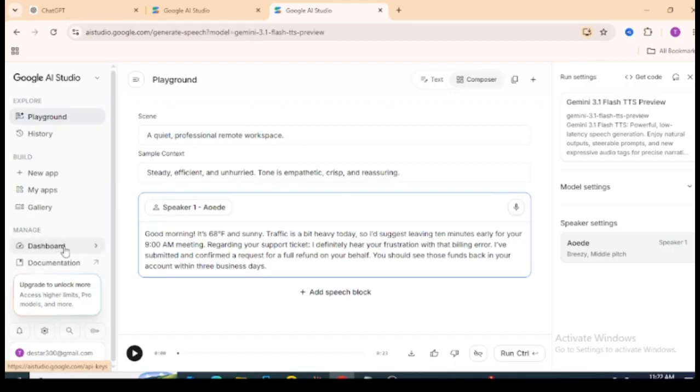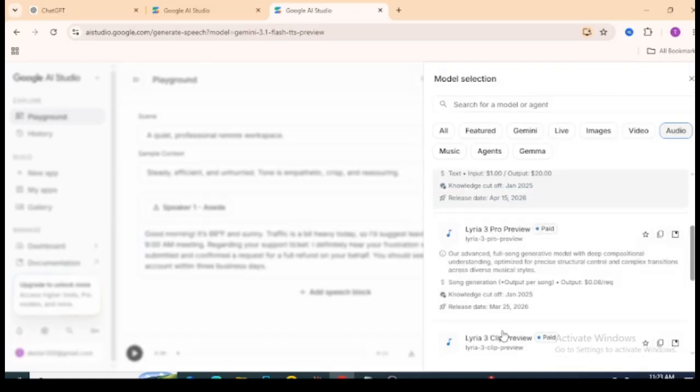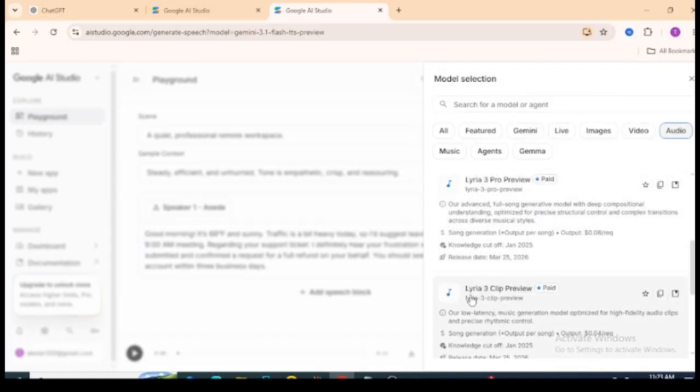All right. So also you want to always make sure that you are under the Gemini 3.1 Flash TTS preview. So you want to make sure that you're here. All right. So under this one, if you're not here, you always want to click on it and make sure that you're here, because there are different ones like I showed you earlier, right? So we have different ones right here. You have your Lyria 3 clip preview and all of that. But you want to make sure that you're on the first one that I showed you.